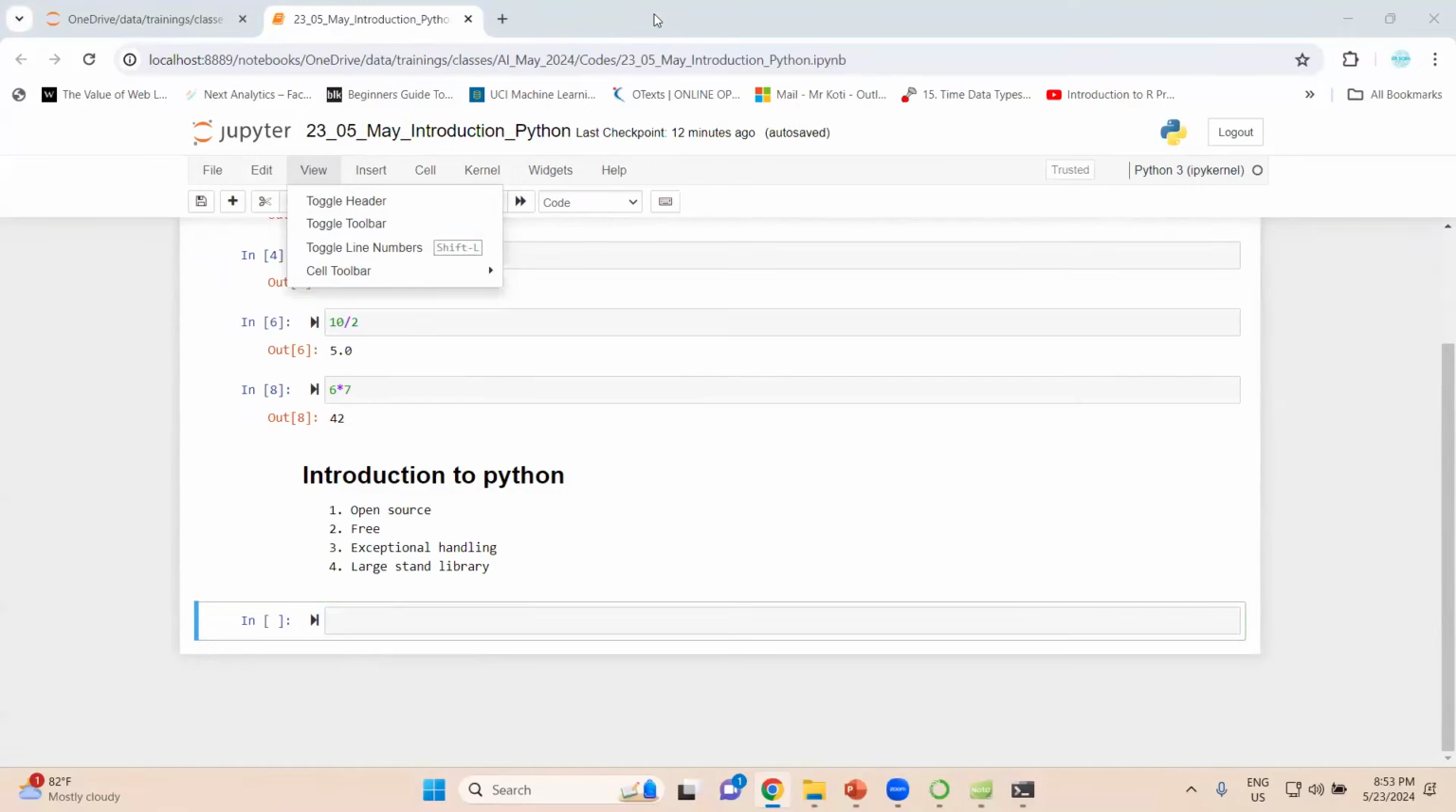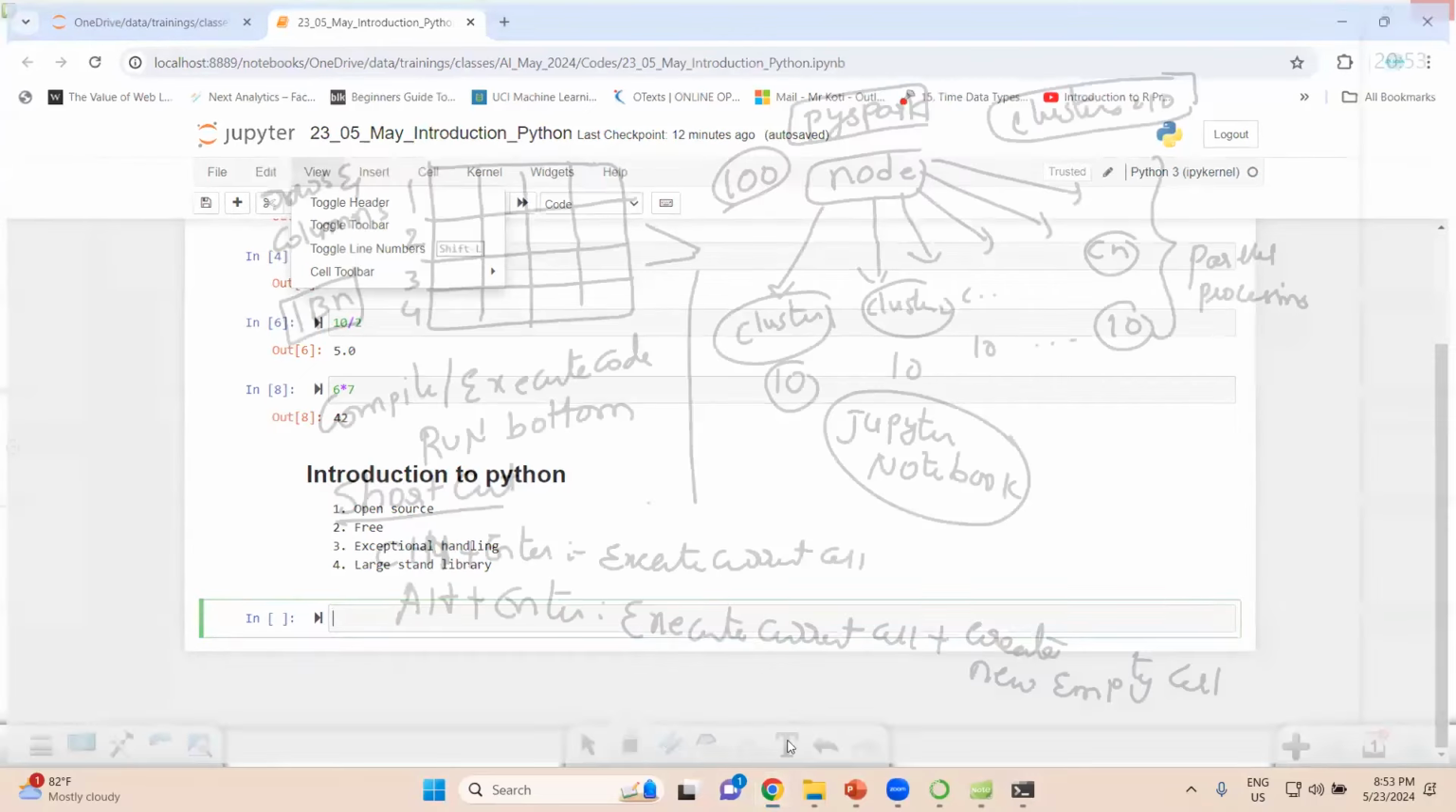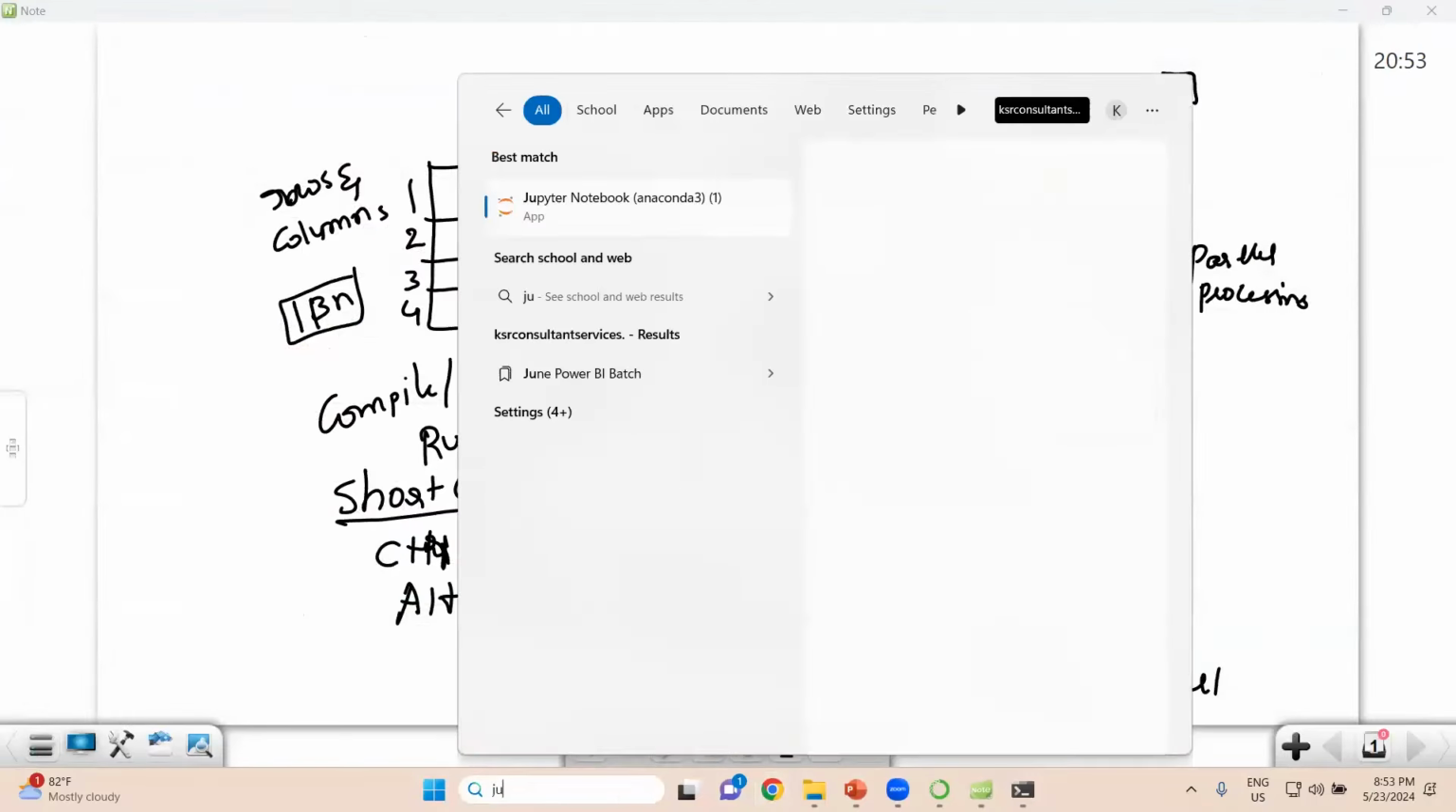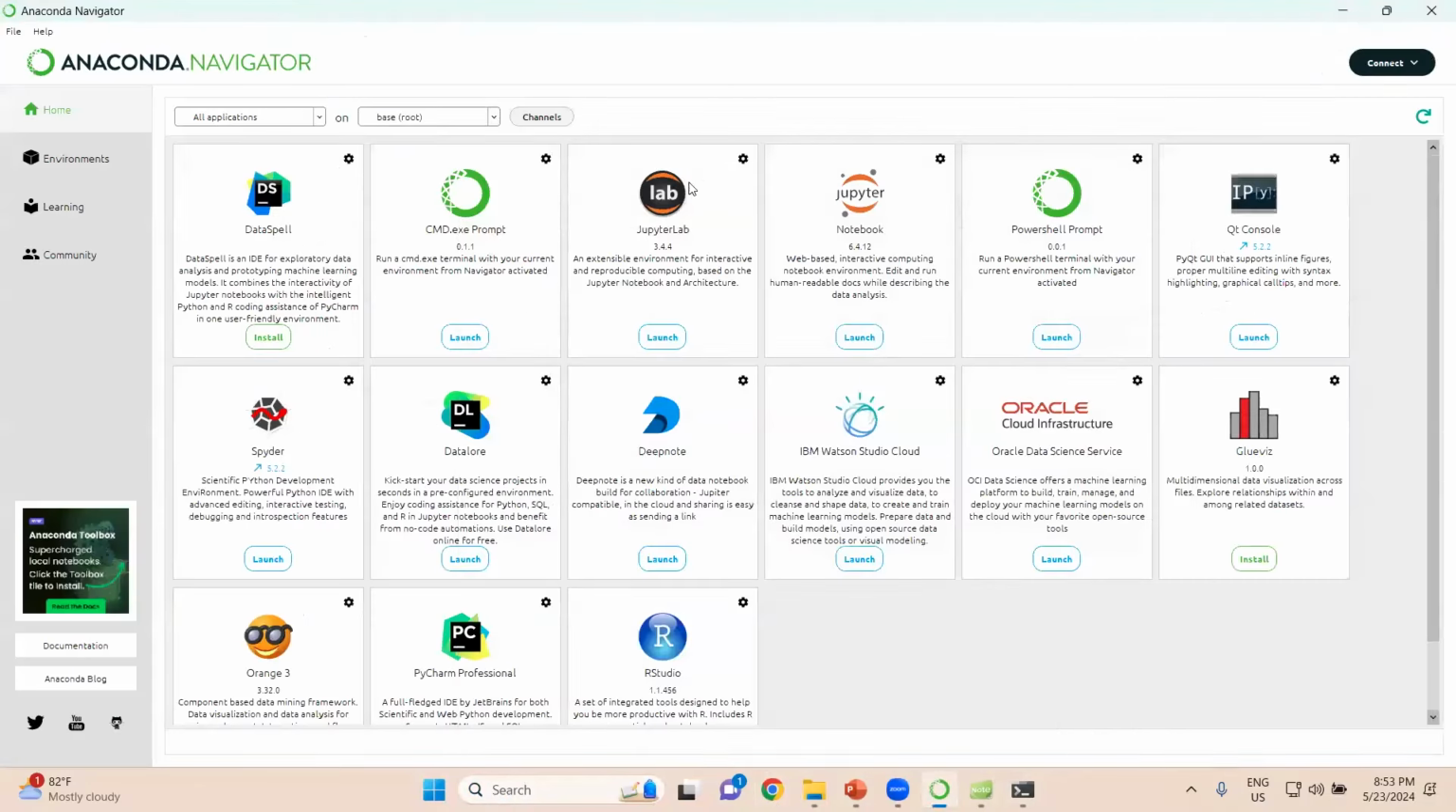There is one more IDE. I'm just giving the introduction. Tomorrow onwards we'll work on it. There is one more thing called Jupyter Lab. If you go to the Anaconda Navigator, can you see Jupyter Lab? Yes. Let me open Jupyter Lab and show how it works. But majorly we'll focus on Jupyter Notebook.